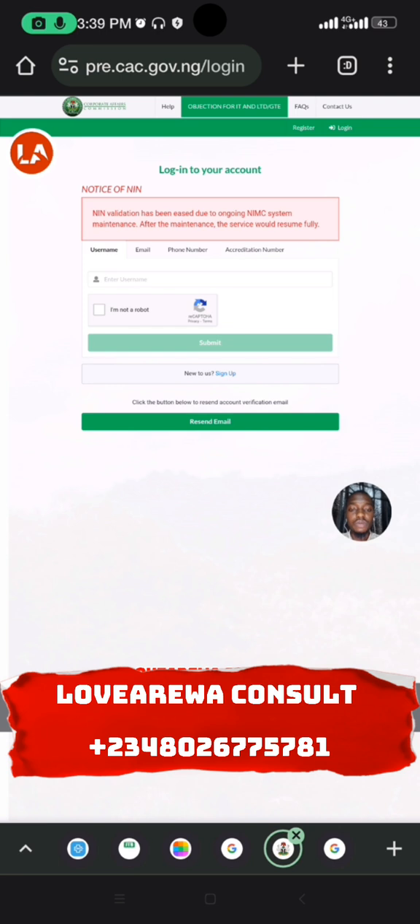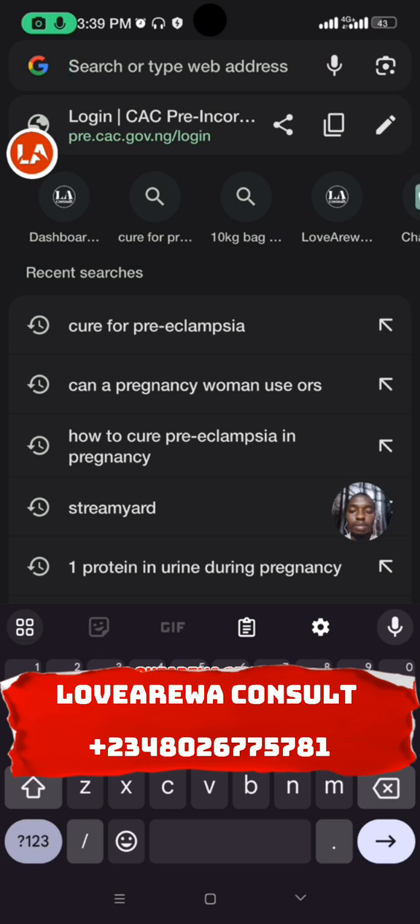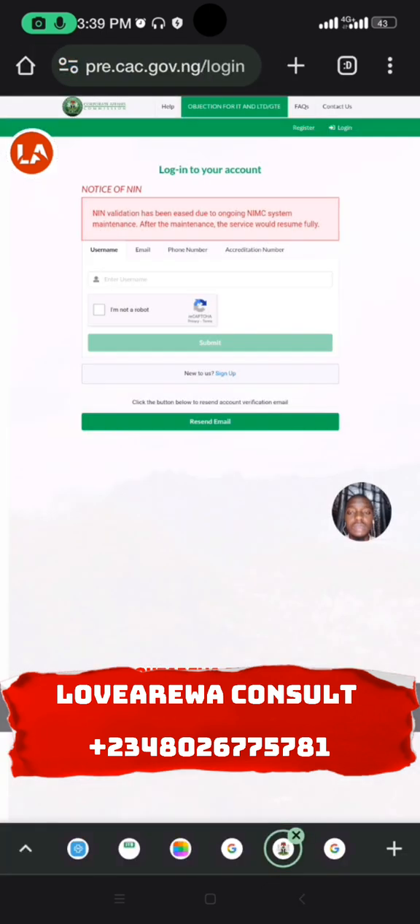However, if you want to use a personal account, I believe you have seen the video on how to create your personal account, and afterwards all you have to do is to log into your account and make a name reservation. So I will log into my account now. To log into your account, all you have to do is to visit pre.cac.gov.ng/login. So I'll click on my search bar. As you can see, pre.cac.gov.ng/login. So you can type it on your search bar, and then you'll be able to get to this page.